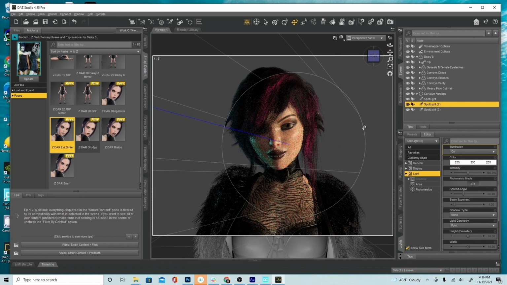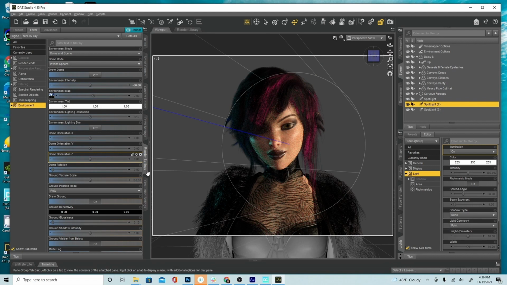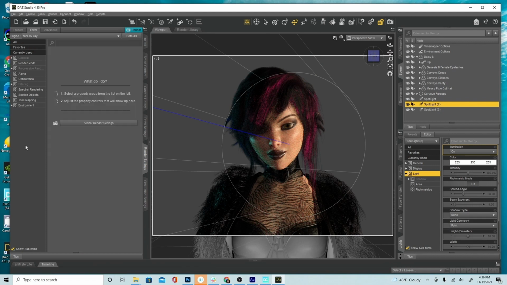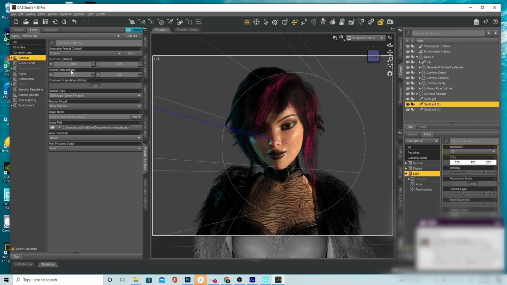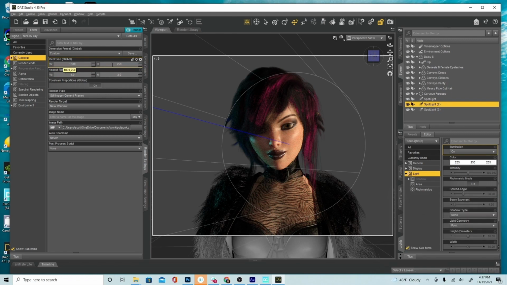Okay, I think that's looking pretty good. So let's go ahead and render her out. So to do that, come down to your render settings. Make sure this engine is on NVIDIA iRay. And then you can kind of tweak your settings and stuff here. If you want to change the pixel size, the aspect ratio, you can change that all here.